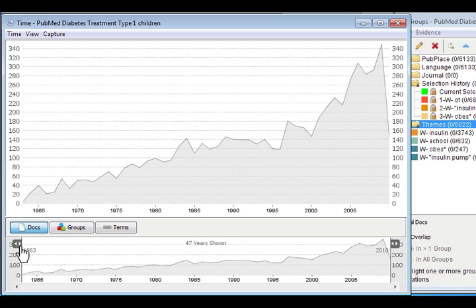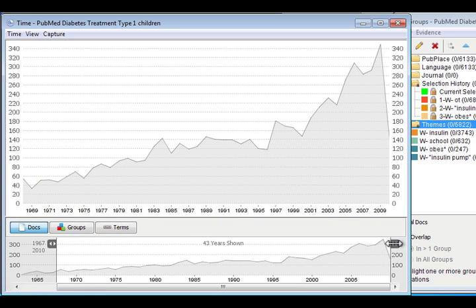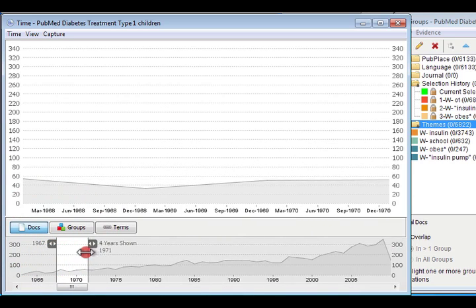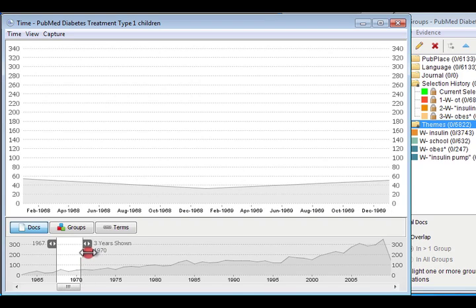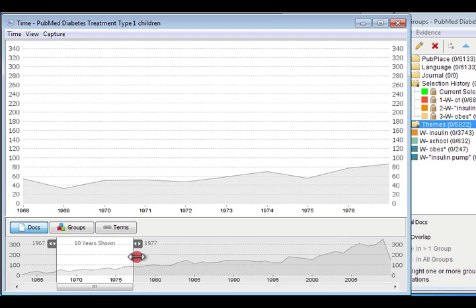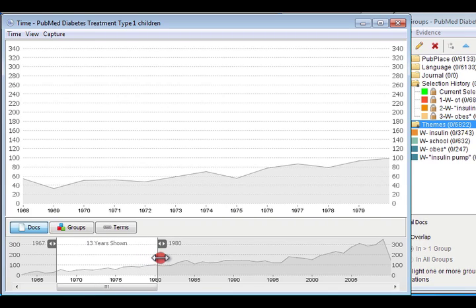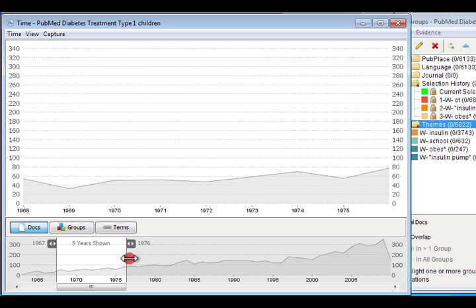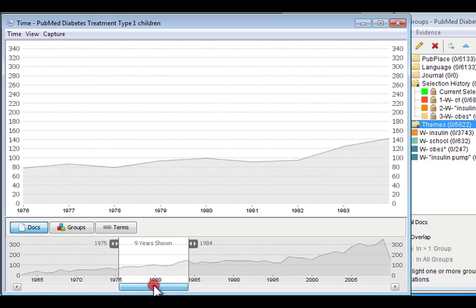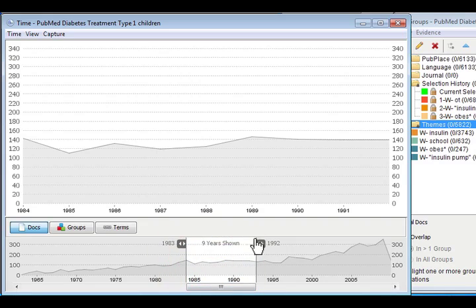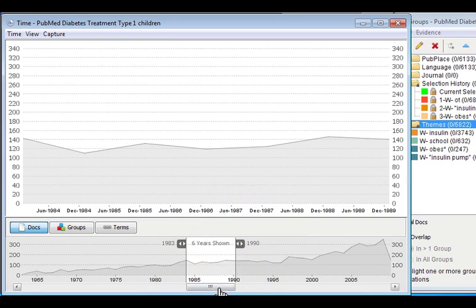So you notice down here in the bottom we have these little handles. You can click and drag these handles to select a time range. And as you can see, it automatically updates the top portion and it shows you how many years are shown. And then once we've made a time range, we can drag it around or further adjust it.